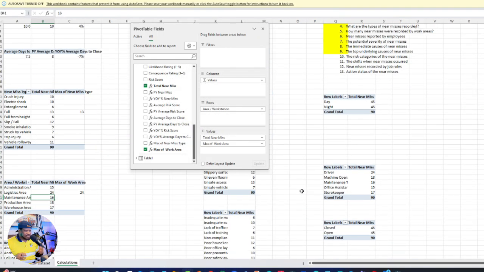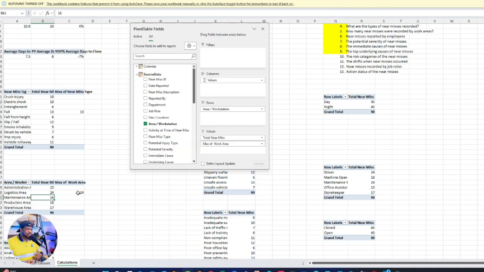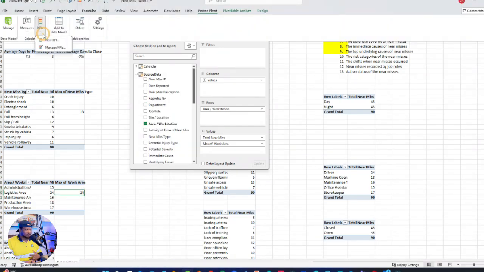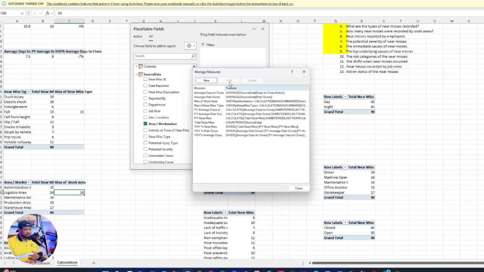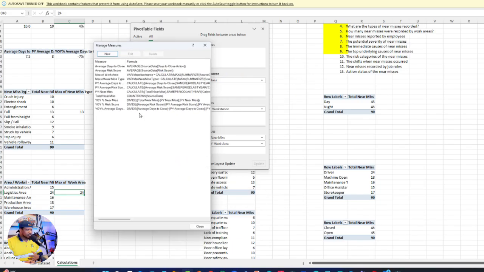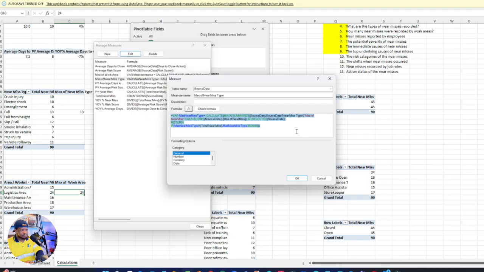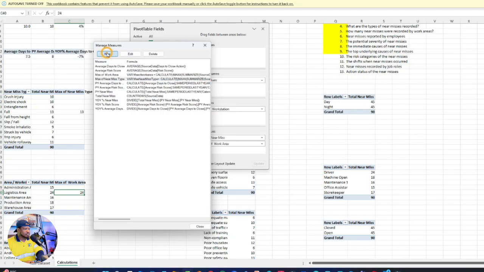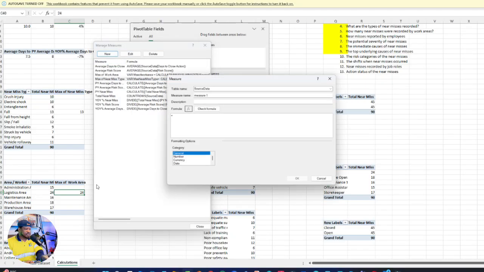So basically in the subsequent ones, I'm not going to waste my time. I'm just going to copy and move very fast. So let's go to manage measure, and then let's select any of them. So let's copy everything, Control C, Control V, and then we come here, we're applying it on reported by.